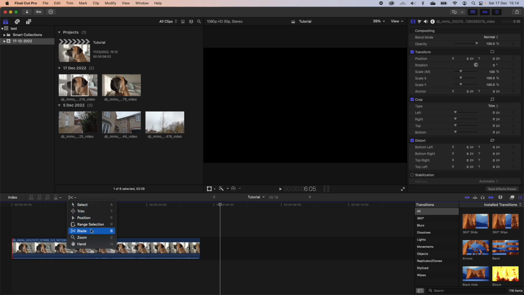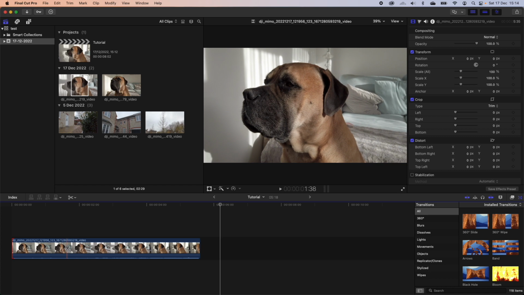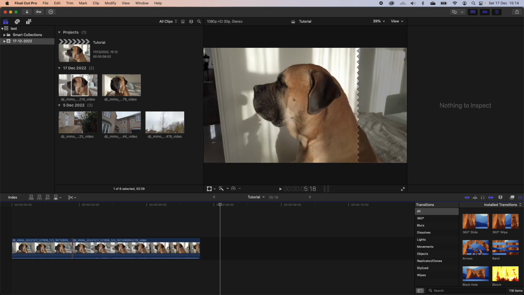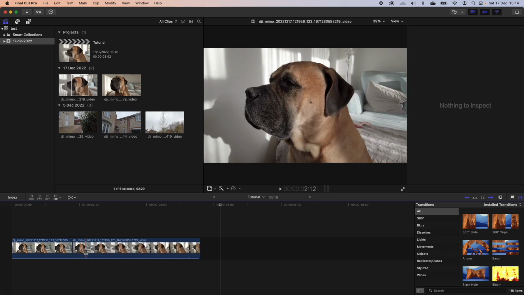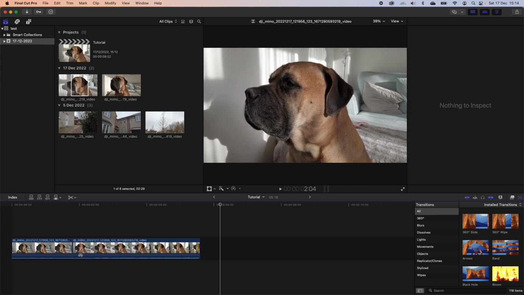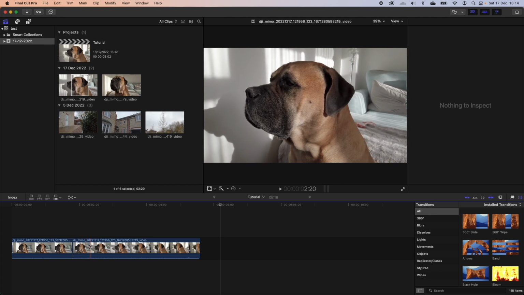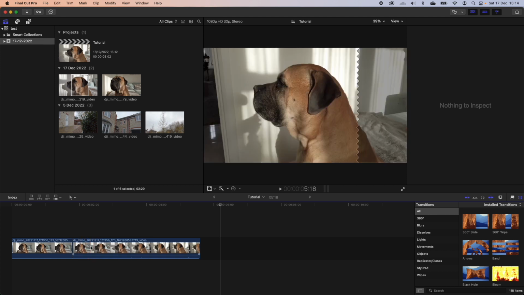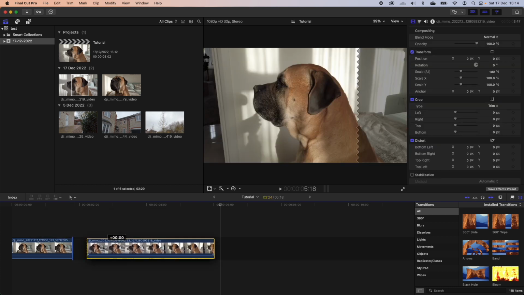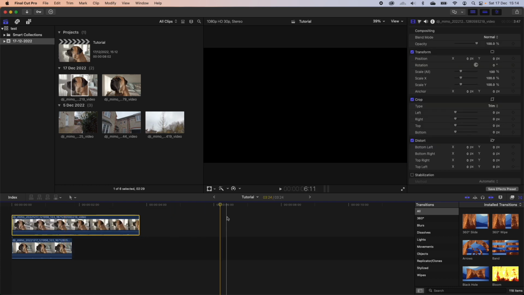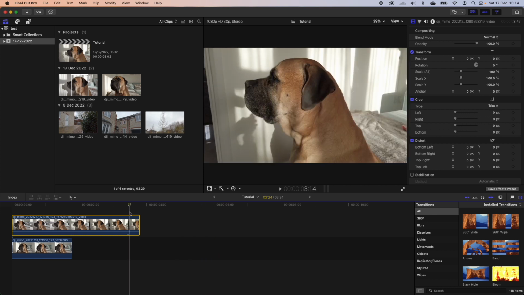So if we use blade, you can then go to a point in time and left click there, and that will then cut that clip into two. To get off blade mode and to go to your normal pointer, you press A, and now you'll see we've got two separate clips. Right, nice and easy.